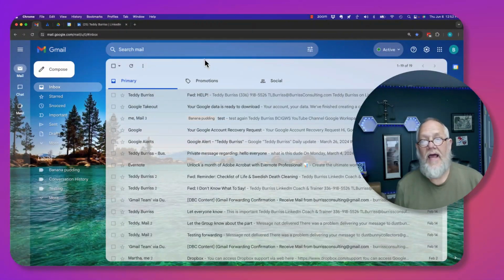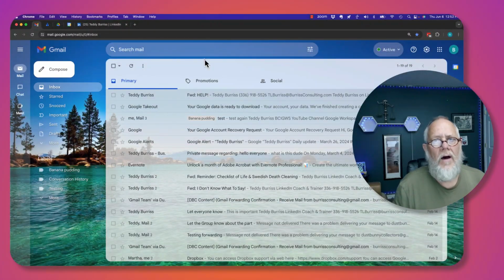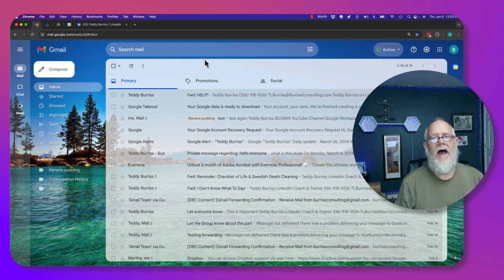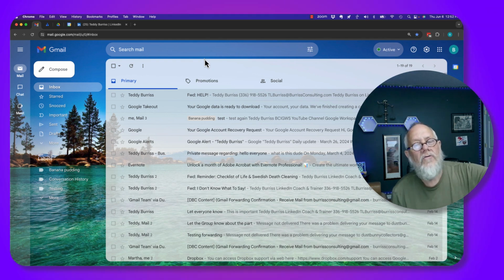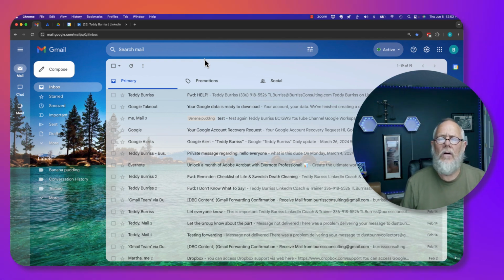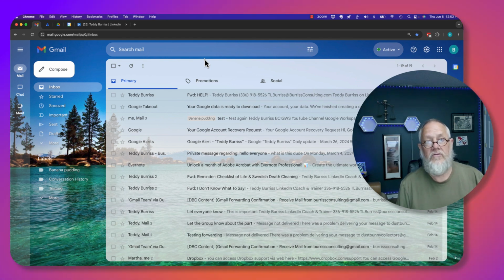Here's the question I got to ask. Can I forward a Gmail message that is in my sent items to someone else who's not in Gmail or doesn't have a Gmail account? Let me show you the answer to this question.